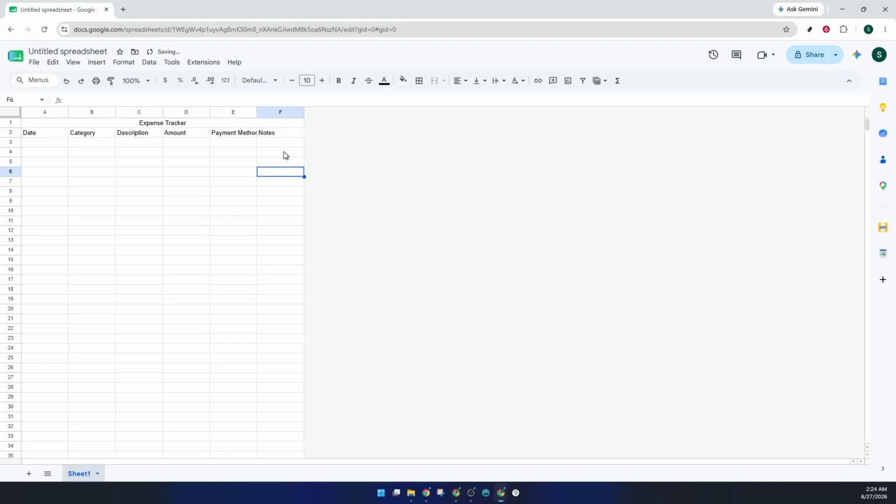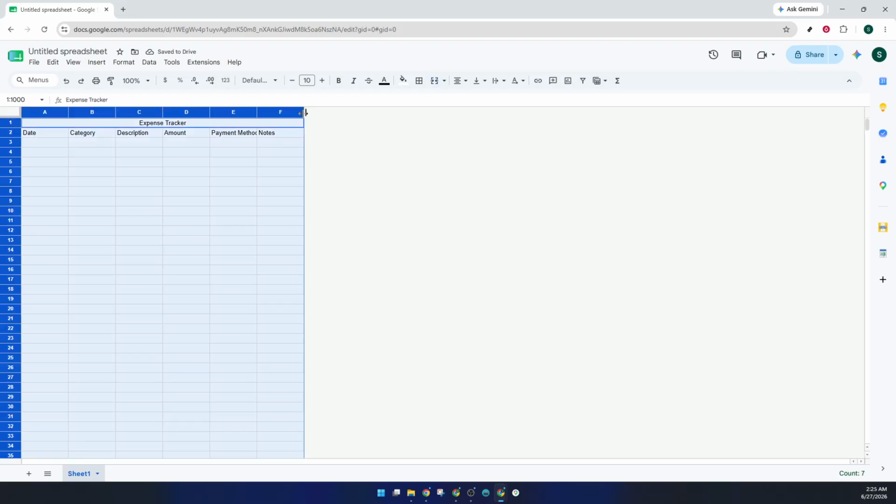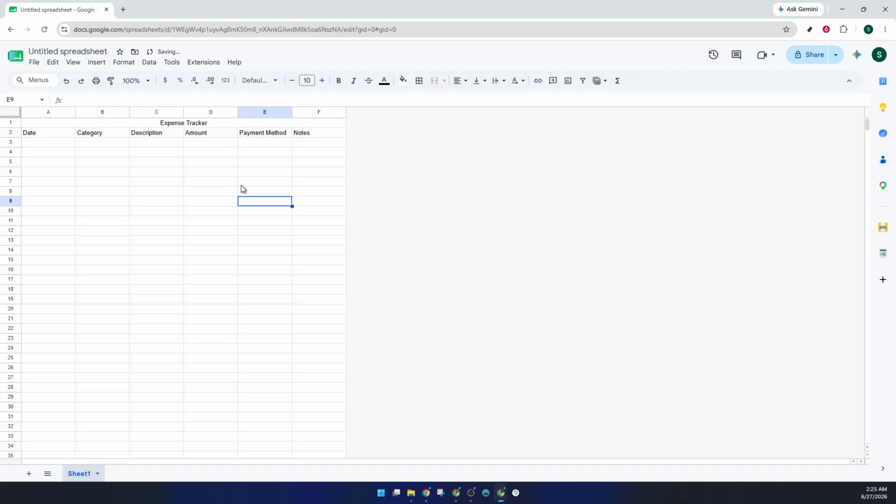Select all the cells in your tracker and adjust the column widths to ensure everything fits nicely. This will make your tracker more user-friendly. Now let's make row 2 stand out. Select all of row 2 and align the text to the center. Also, make the text bold to emphasize your headers.